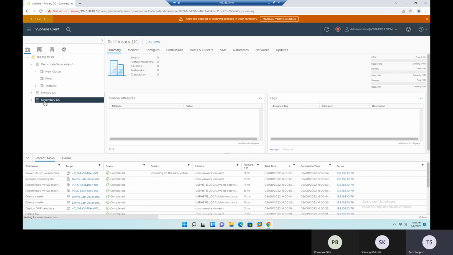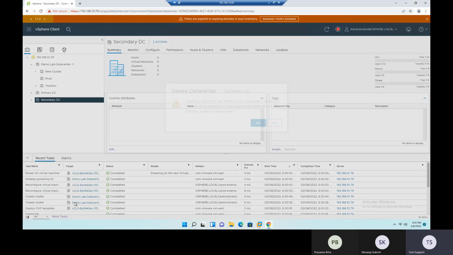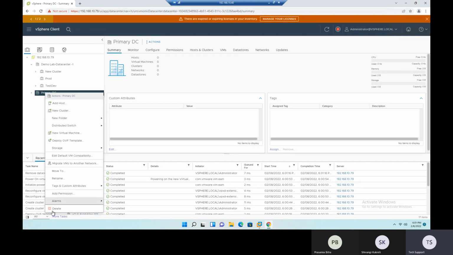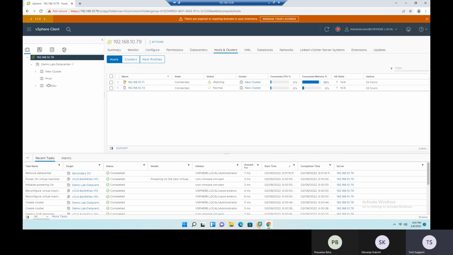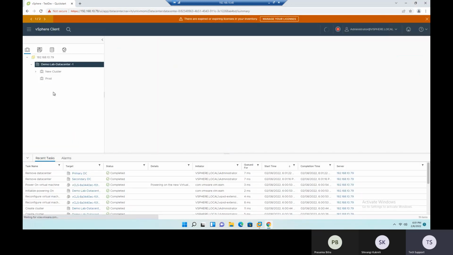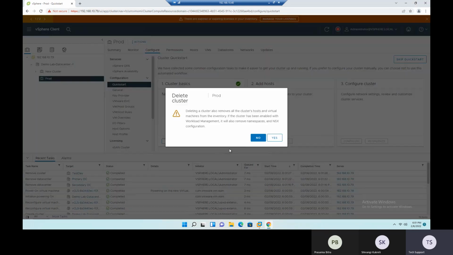Even if you want to remove these data centers, just right click and delete. And even the primary data center, if you want to remove it, right click and delete. And even these clusters, if you want to remove them from the vCenter, just right click and delete. Same way for the other test cluster, right click and remove.